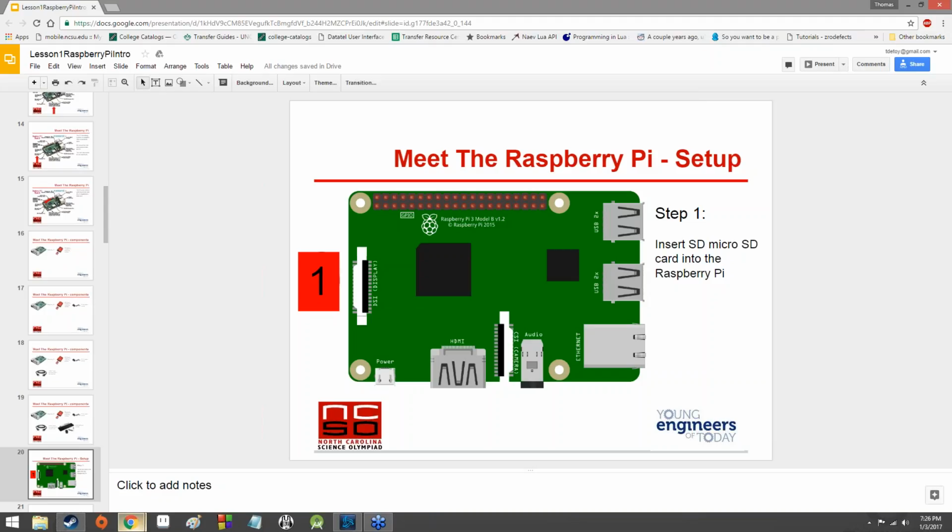Anyway, in order to get a Raspberry Pi set up, it is sort of a multi-step process. First you gotta insert the SD card into the Raspberry Pi so that it's got a hard drive to work with, essentially.